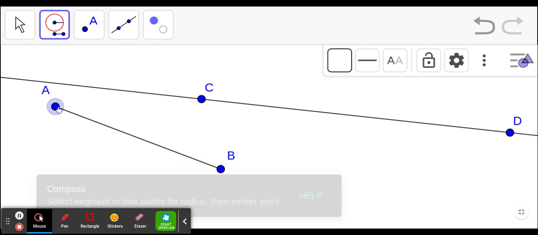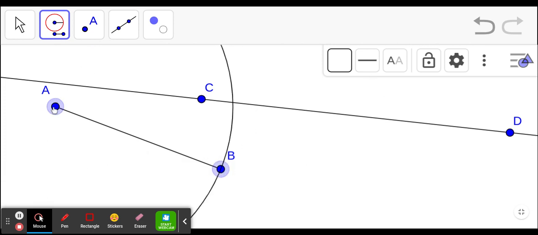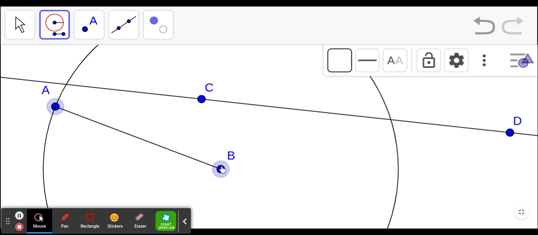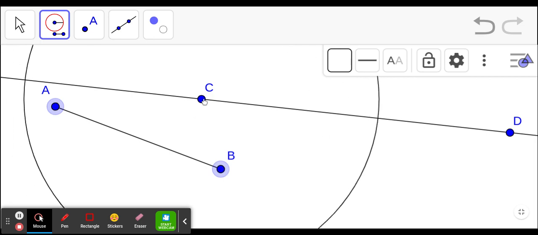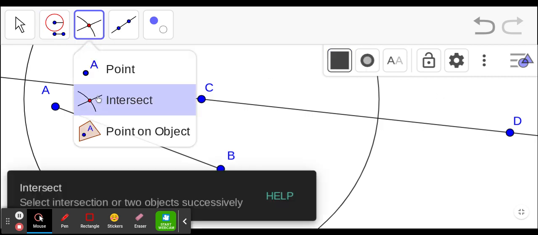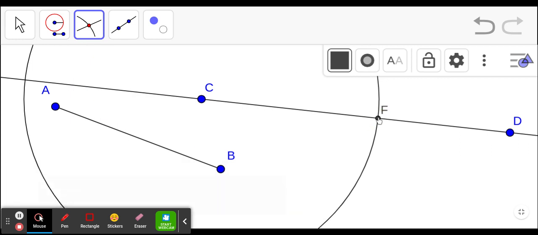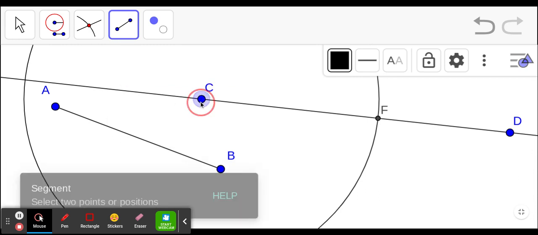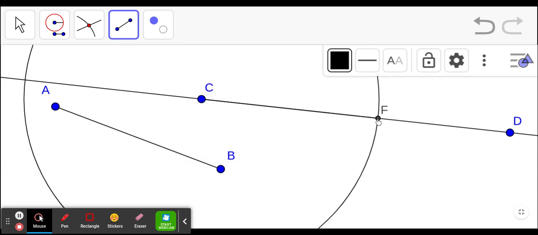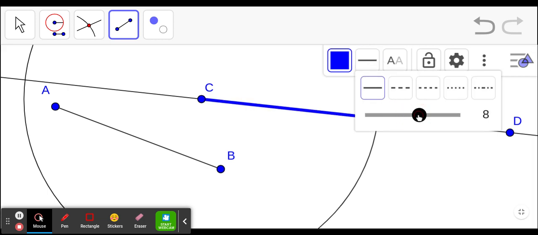So if I make a circle here, clicking on A and B, notice this circle has a radius that goes from A to B or B to A. So as I move the circle, the radius doesn't change. Meaning if I move the circle up here, the radius has not changed. And I can show using the intersect tool where the circle crosses the line. And if we make the segment from C over to this point F, that is a radius that should be the exact same length as AB. Okay, so I'm going to change the color and change the thickness so that we can see it a little bit better.